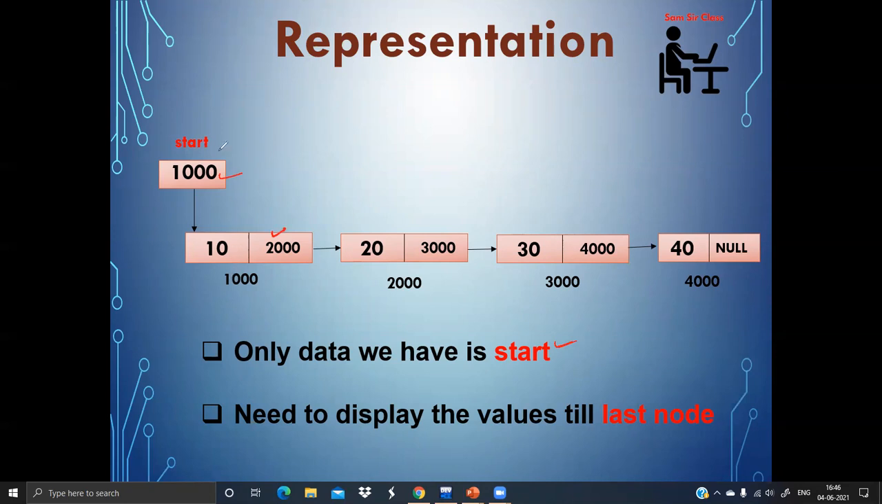As I cannot change the address of start, let us assign the address of start to a temporary variable, that is temp. Temp is also a node pointer, and it will keep the address of the first node. So now temp is pointing to 1000. I'll print temp info. If I print temp info, I'll get the value 10 first without any problem.